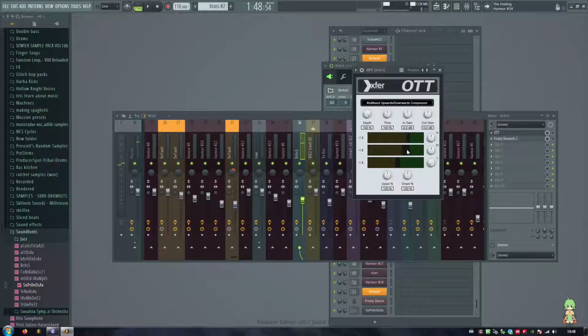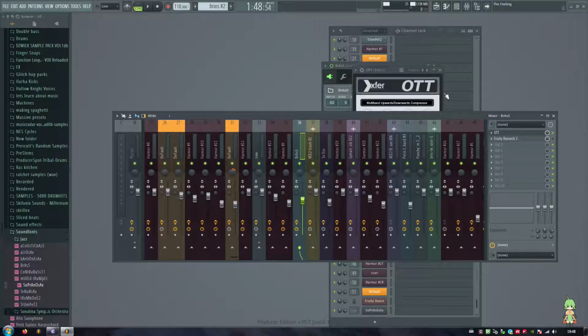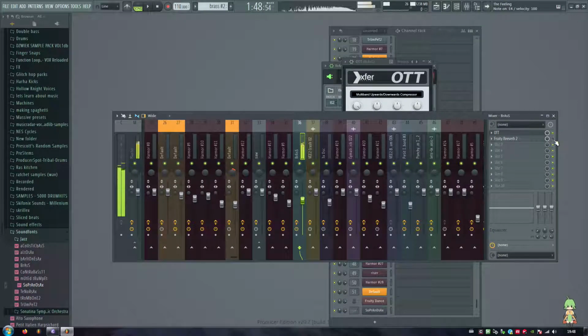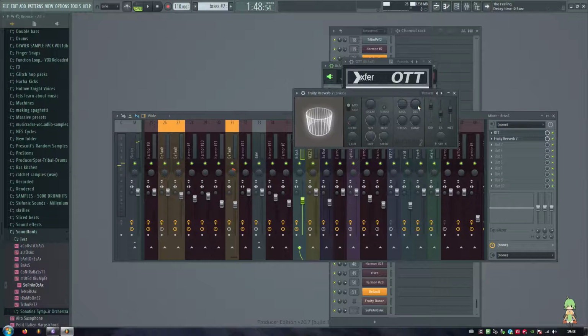Plus an OTT with about 140% medium, 160% high, turn off the low volume. So just a OTT. Oh shit, oops. And a short reverb where I just turn the decay down really low, like half a second, turn up the wet a bit, about 3/4.